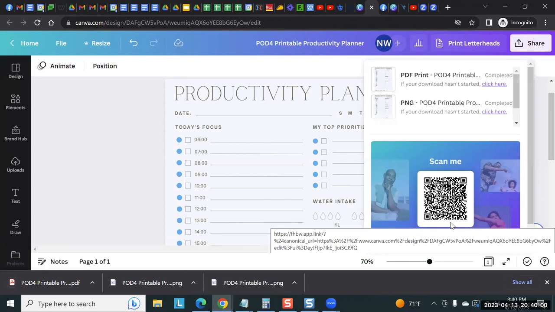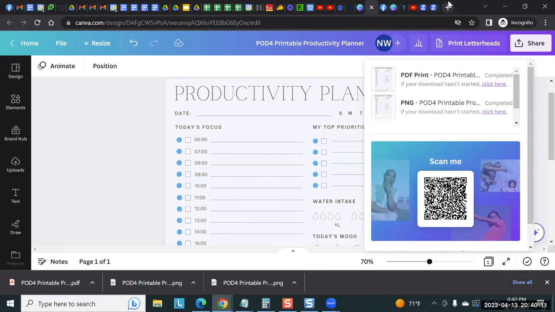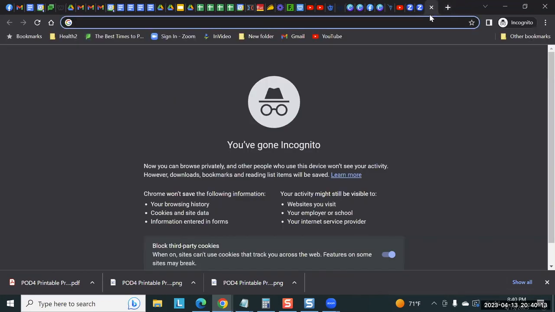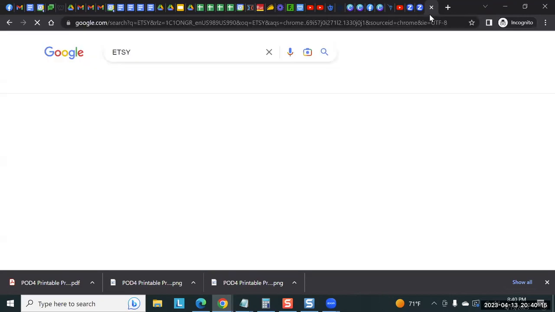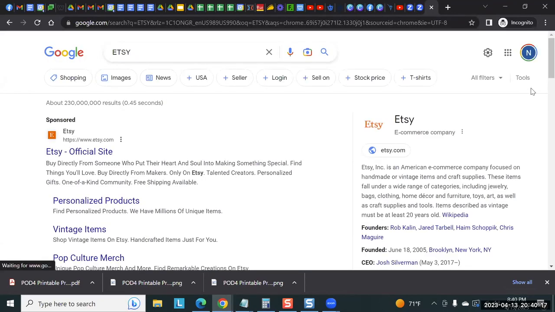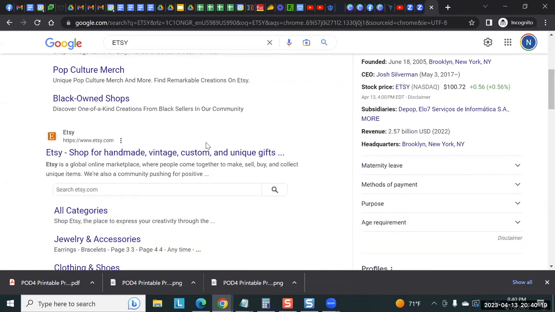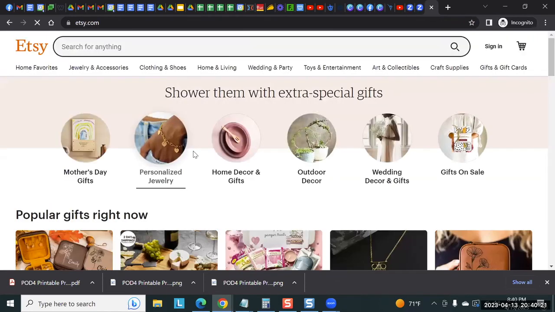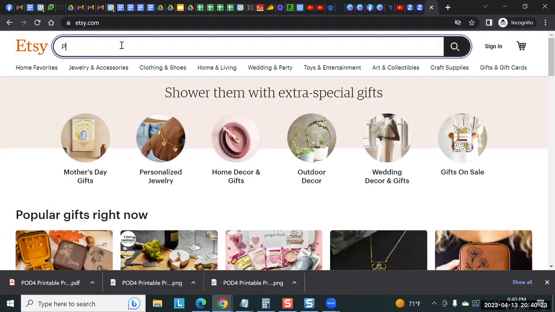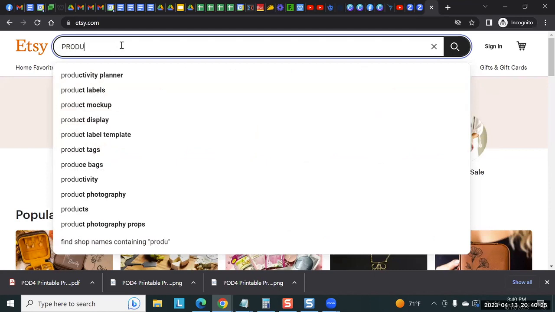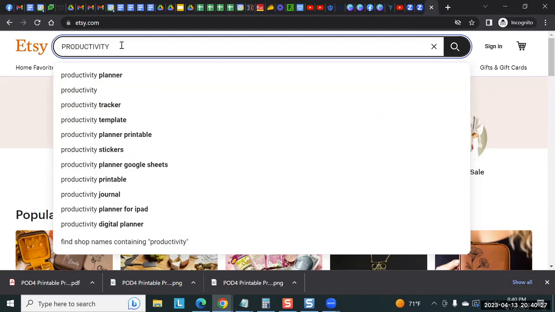So the next thing that we're going to do is go over to Etsy real quick, and we're going to look at listings for productivity sheets, because this is a productivity sheet. We're going to see what those listings look like. Why am I doing that? I want to make sure that whatever listing I create is at least in line with the other listings that are out there. I'm not going to create something that is way off in left field and looks weird.